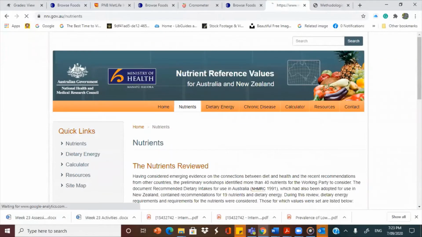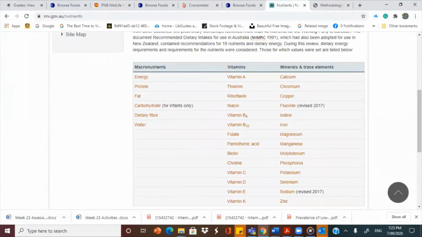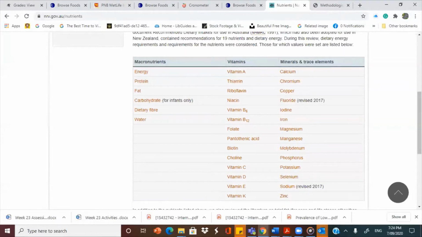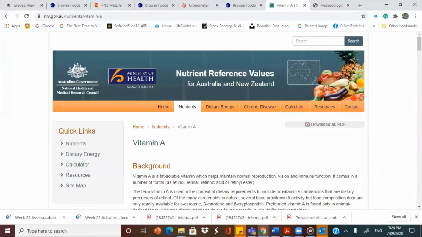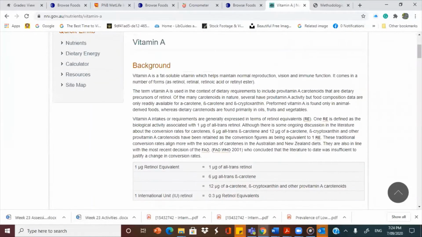Under nutrients, in the macro section you go to protein, fat, carbs, fiber and water, and then there are the vitamins and the minerals. If you want to know the requirements according to your age and gender for any macronutrient, for example, let's have a look at vitamin A. You click on vitamin A.